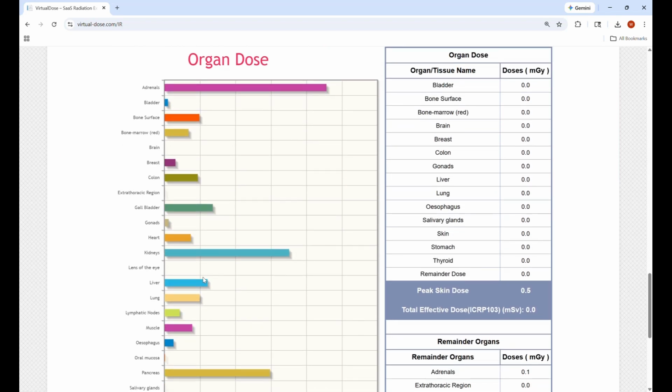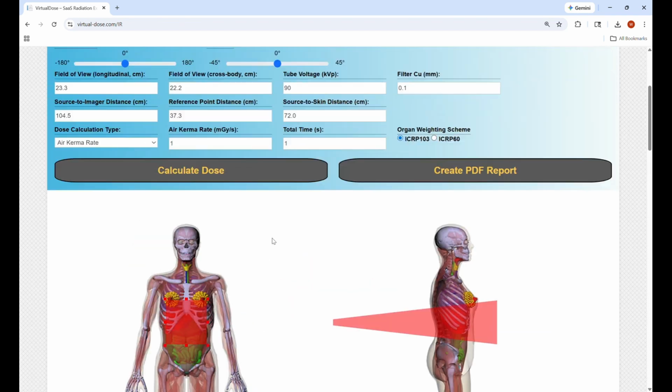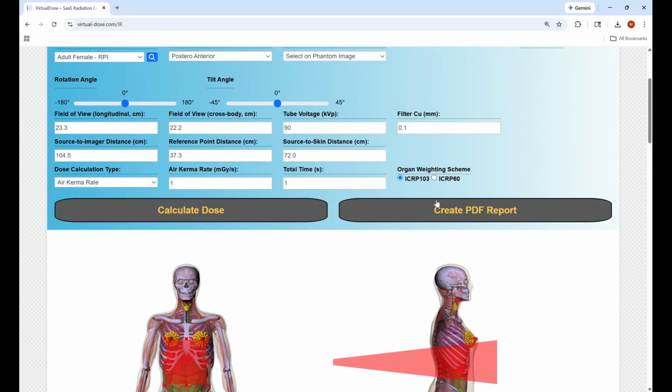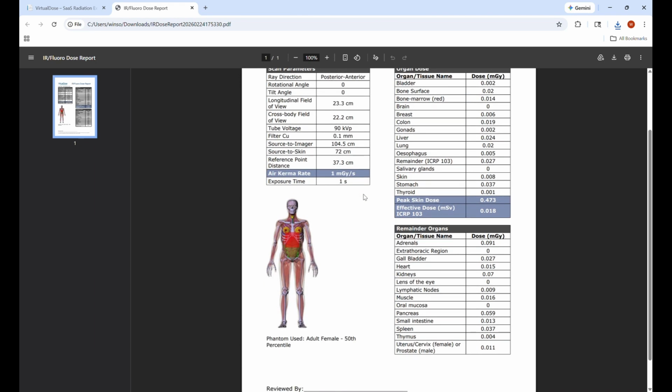When all parameters are set, users can click the Calculate Dose button, and results will be immediately plotted and tabulated below the Phantom images. Optionally, users can click the Create PDF Report button to download a dose report in PDF format, including the exposure parameters, a schematic of the patient Phantom with the exposure field, and a listing of organ dose results.